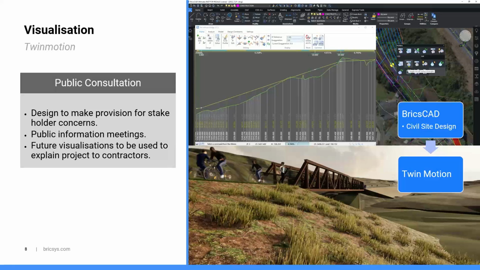Yeah, and visualization is also a handy tool just to communicate to contractors what they're going to be building, and, I think, to fully understand the issues. So, yep. Yeah, excellent, excellent.